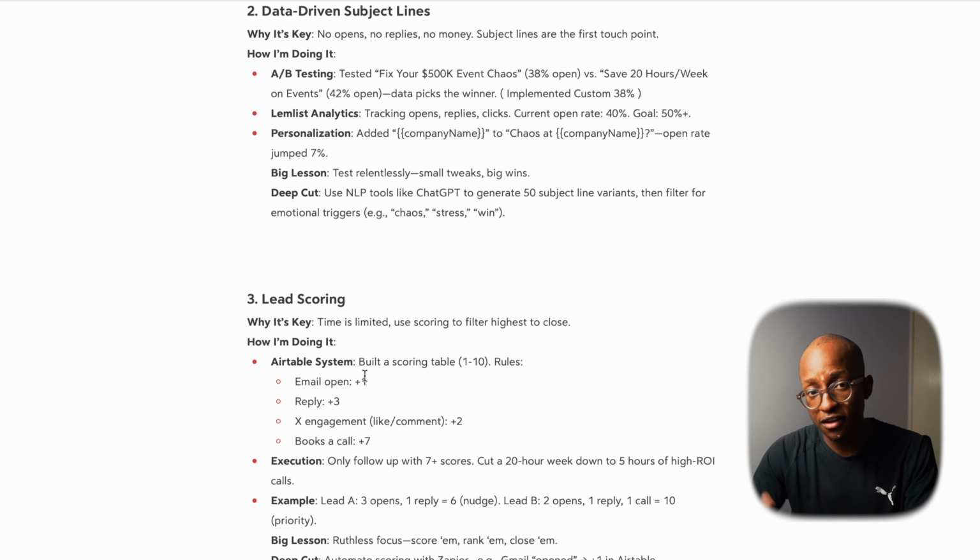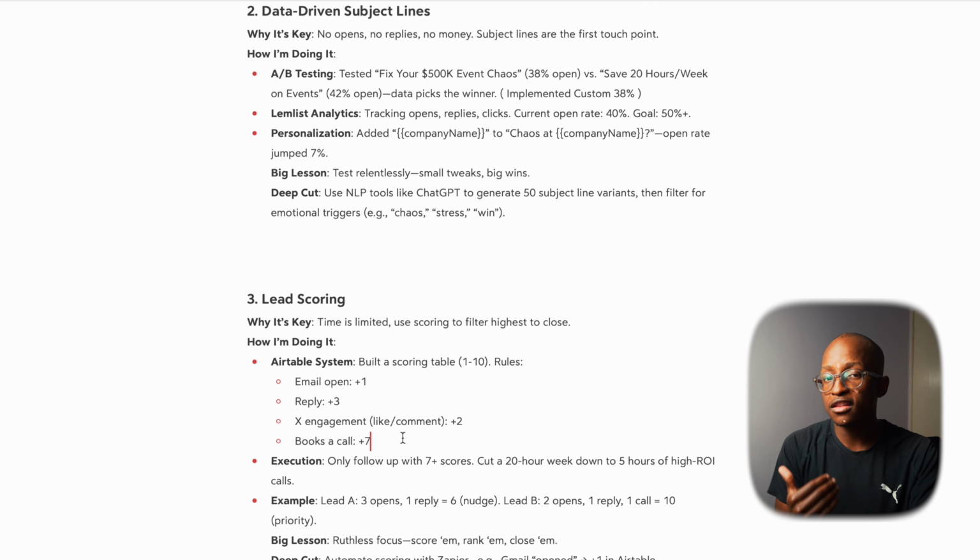Email response, have they opened the email? Cool, that's 1 plus. Have they responded? That's 3 plus. Have they engaged with us? Have they liked slash commented? So that's 2 plus. And have they booked a call? So that's 7 plus. So making sure that we're scoring this, and then we're only actively hitting the people that have a high percentage.